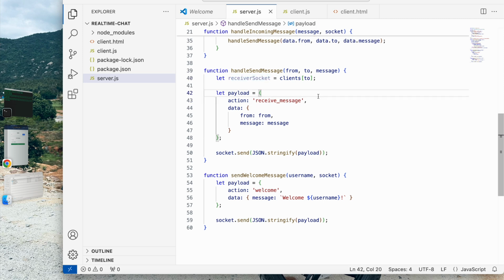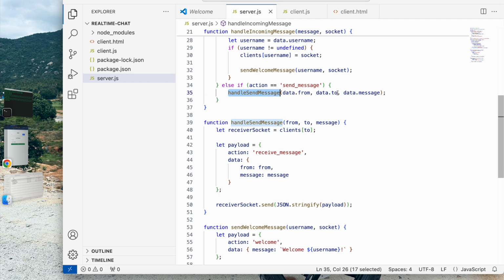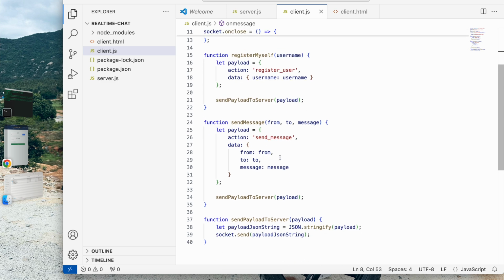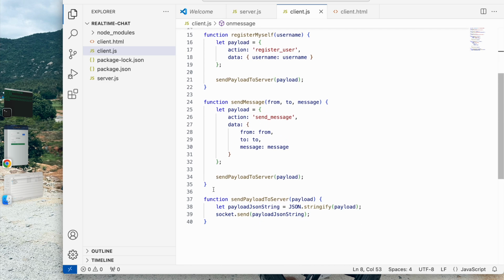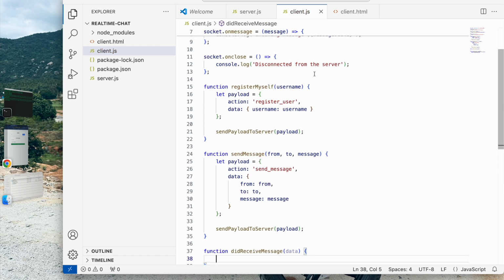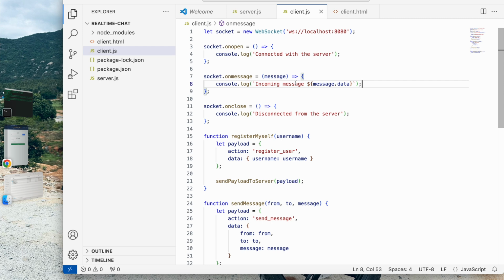Oh, sorry. And one more thing is we have to use this socket because this is a receiver socket, right? So yeah. And now we have to handle that on the client side. So here we are going to write a function called didReceiveMessage with data. Okay, so let's go and handle it here.